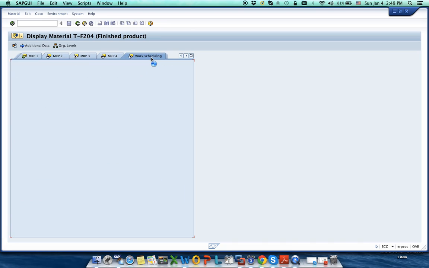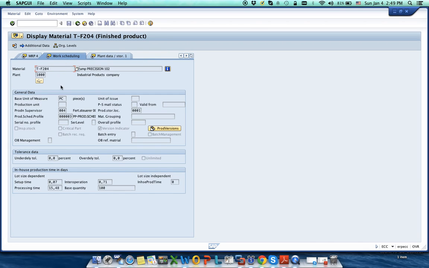This work scheduling screen here is relevant for the production. Here we have the production scheduling profile. I will not go so much into all these small fields. I just wanted to give you a grasp of the material master and how it is managed.